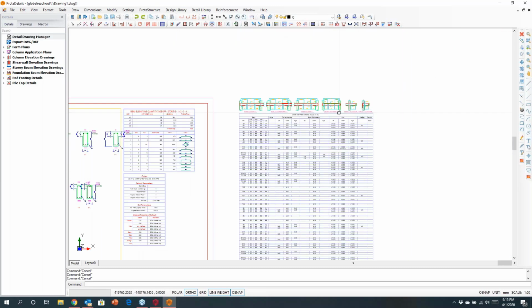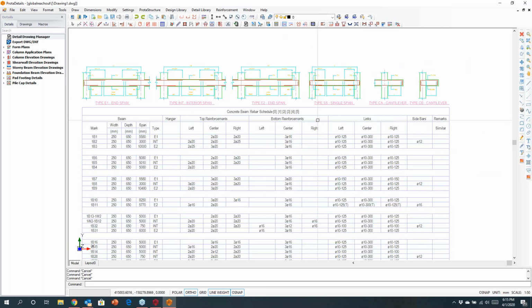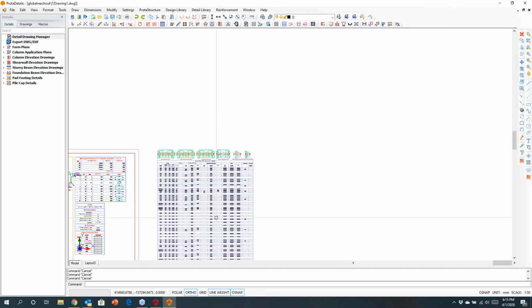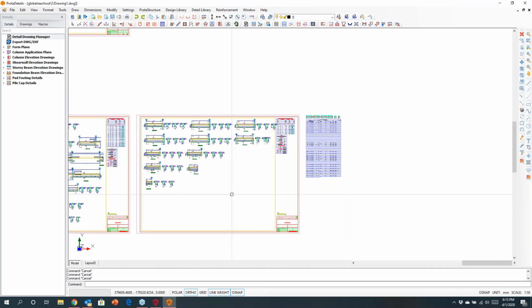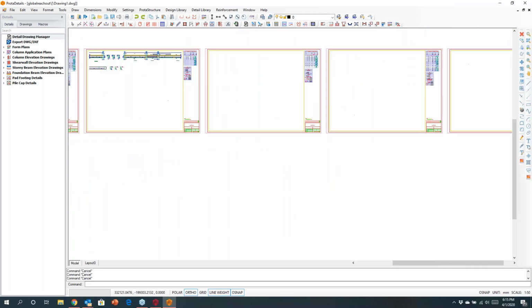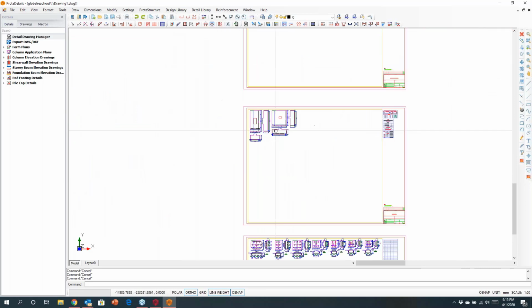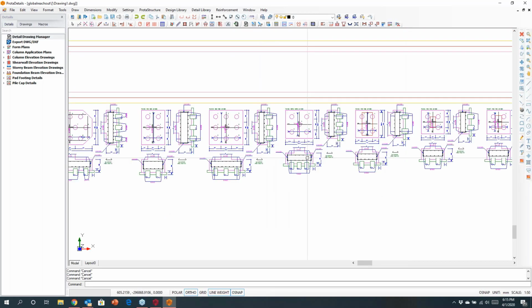Now, if you prefer to show information in a schedule, you can do this. You can see here that we've just tabularized this, and you could also present this. Maybe this is what you might do for tender, and then when you create your construction drawings, you might have a mix of this as well as the detailed out drawings. If I come down here, you can see also that the foundations are also being presented, and you can see the pile cap details as well.